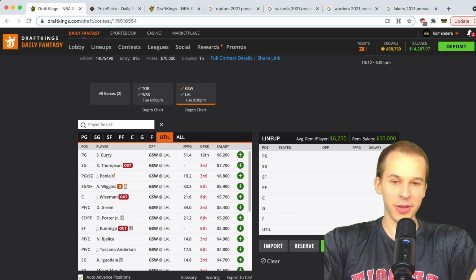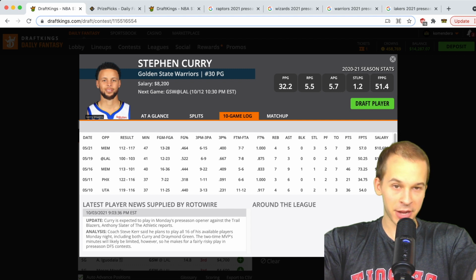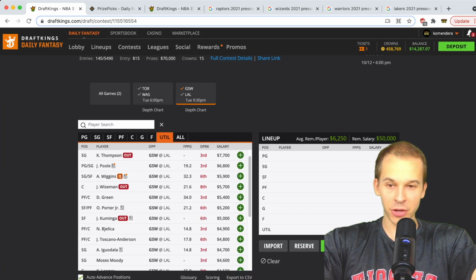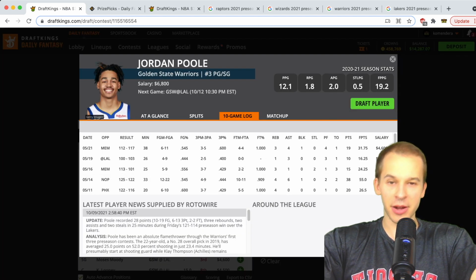But assuming Steph plays mid-20s minutes, he's one of the best bottoms of the board. Again, the amount of upside he brings on a night-to-night basis is insane. So, yeah, really do like Steph. Again, Jordan Poole, definitely in play. He's been having a great preseason, had another big game.